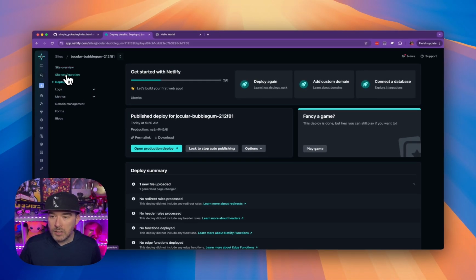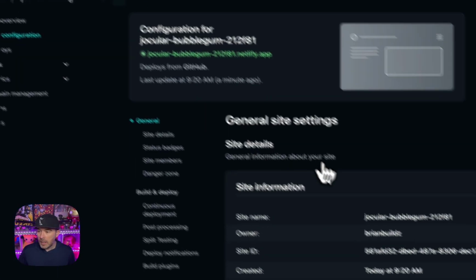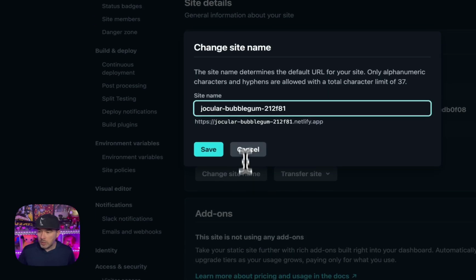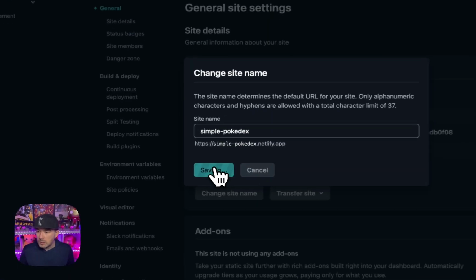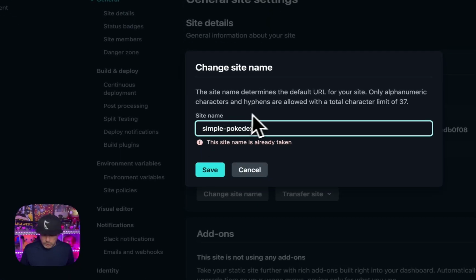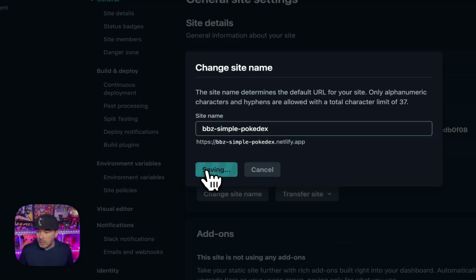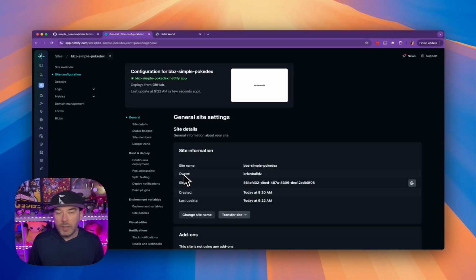So you can go to site configuration over here, and we can change the site name. Let's just see if we can do simple hyphen Pokedex. It's already taken. Cool. I'm going to do BBZ hyphen in front of that. And there we go. It's our own custom URL that we can send to our friends. If you want an even more custom URL, you'll have to pay for that, but we're keeping it free and easy.